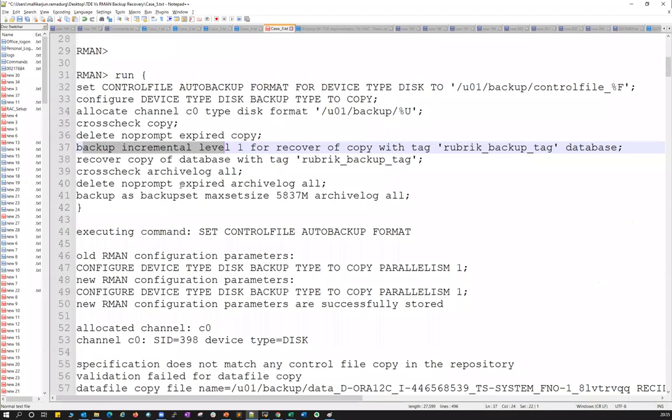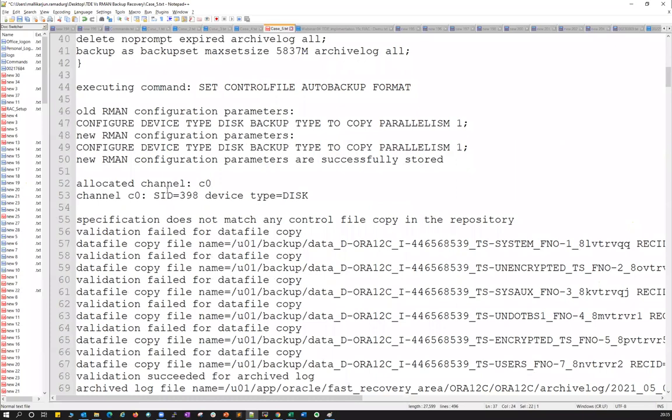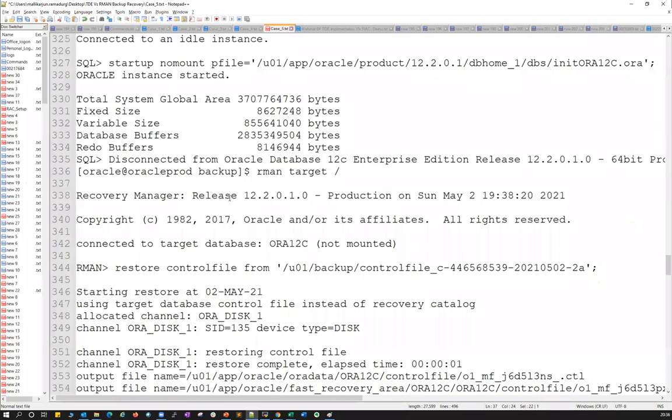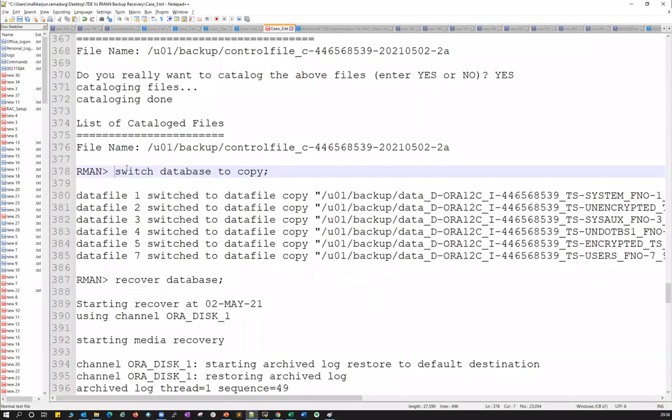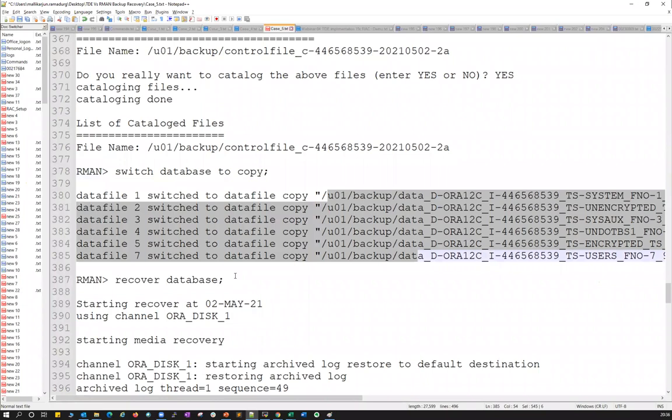I started my instance with a pfile and then restore controlfile is done and alter database mount. Catalog start with is fine, and switch database to copy. See here, the restore and recovery scenario will be very easy. Instead of restore and recover, what you are doing here is switch database to copy. Directly, whatever the backup is, it directly converts it into a data file. And then recover database and your recovery will go fine.